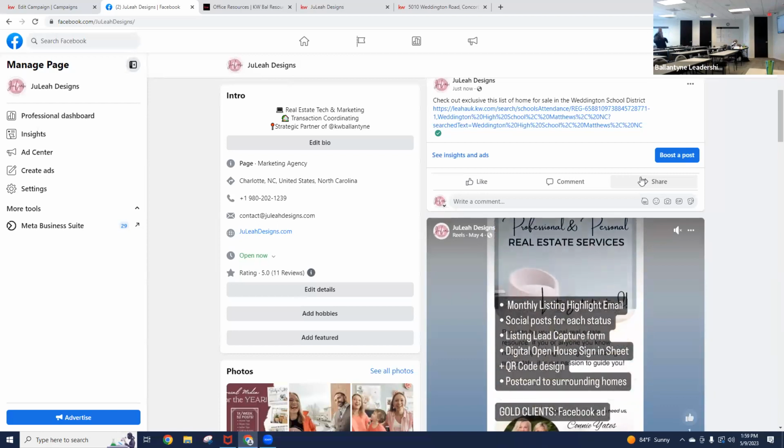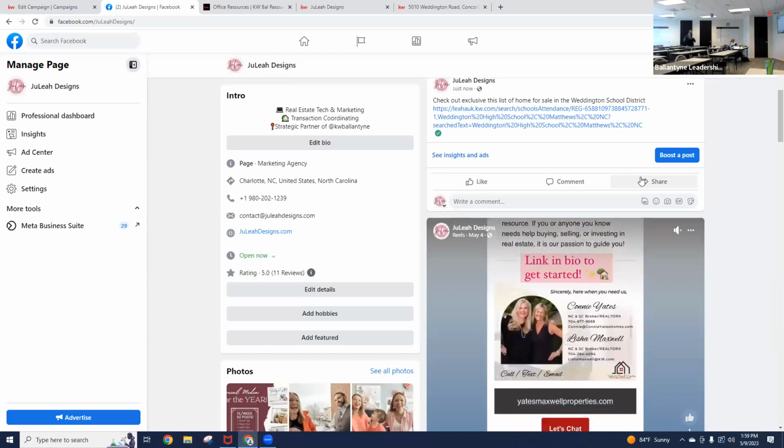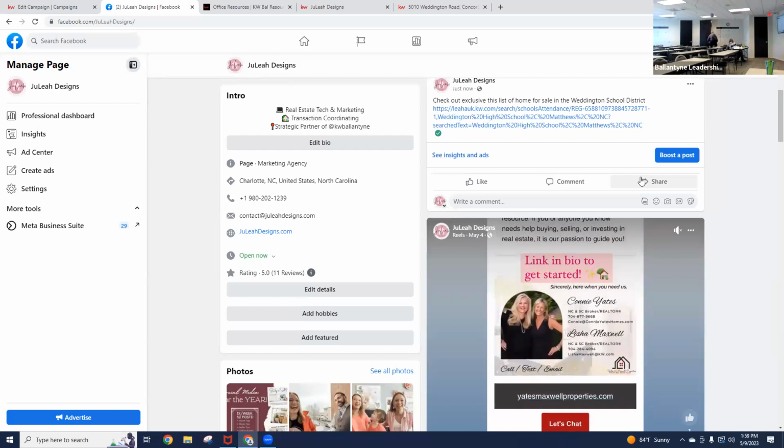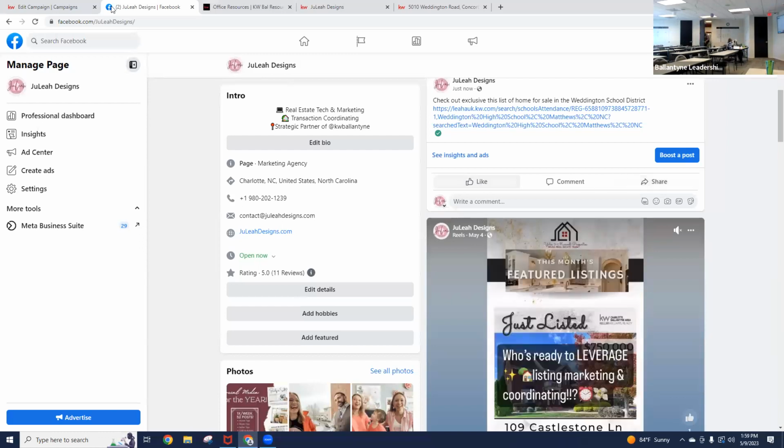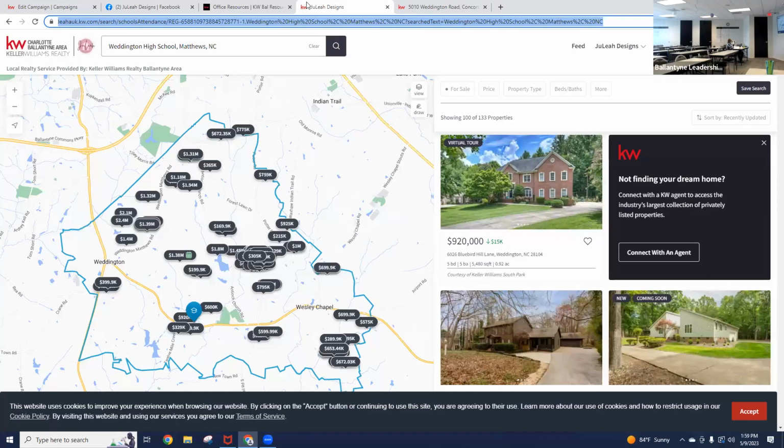So if they are registered on your website or your app, and if they go to your website on their phone, it automatically prompts them to download the app. Just a heads up. So either one.